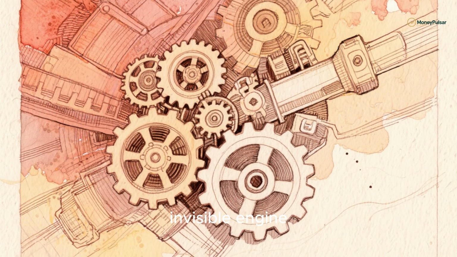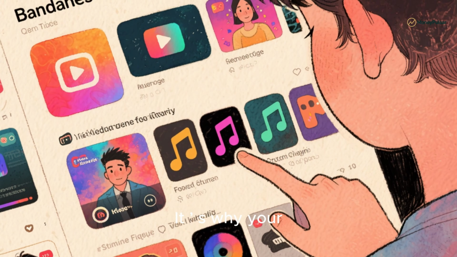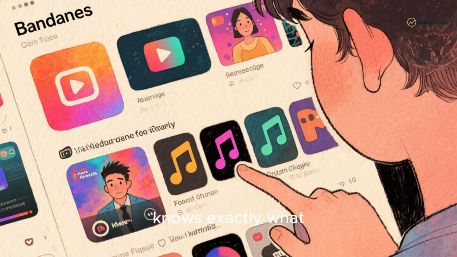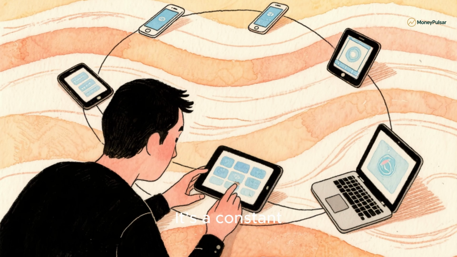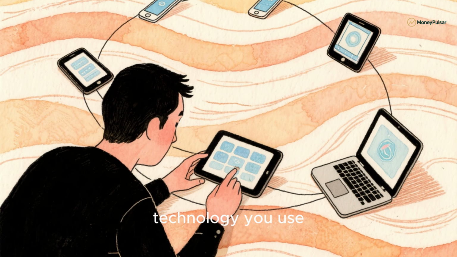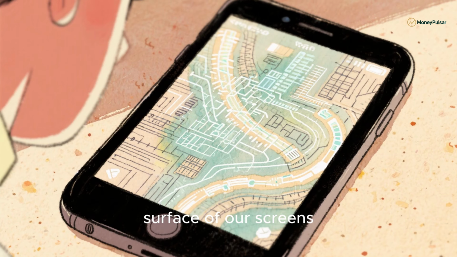This is the invisible engine that powers our personalized digital experiences. It's why your video feed seems to read your mind, and your music app knows exactly what you want to hear. It's a constant, silent conversation between you and the technology you use every day. It's a fascinating world happening right beneath the surface of our screens.